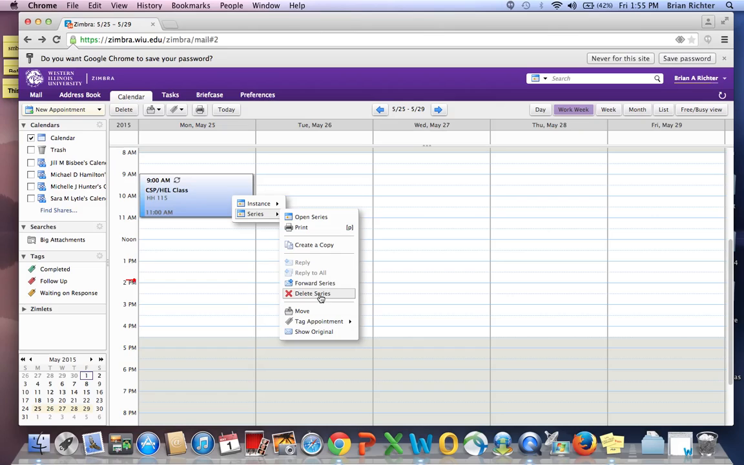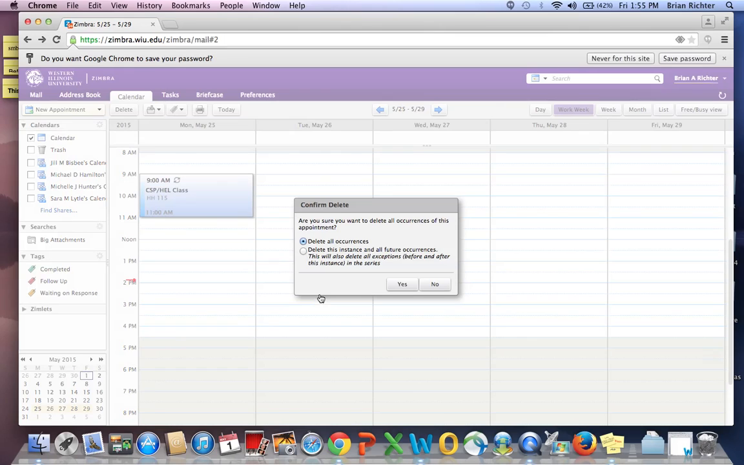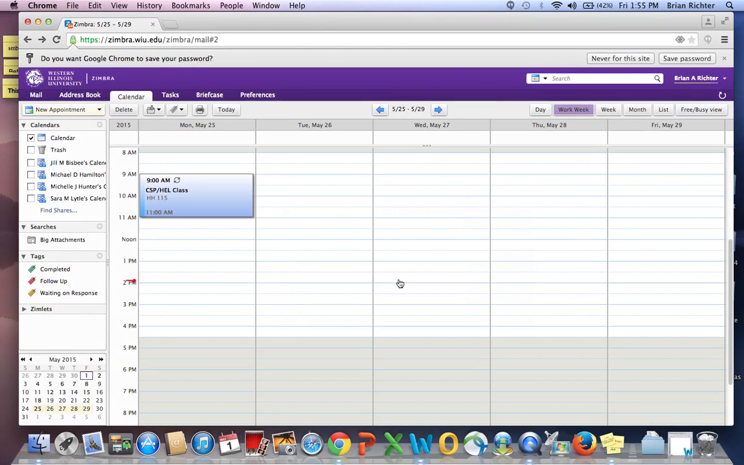So let's pretend I'm going to do that because for whatever reason I dropped a class, but you all won't be dropping classes. So let's just do delete series, and then you can do delete all occurrences. That's the one I usually use if I need to use this, but you also can pick the second option, delete this instance and all future occurrences. So it'll delete everything from that point onward, but nothing previously. So if you would have done delete instance in June, it wouldn't have deleted the May ones if you picked that second option. So delete all occurrences, and boom, it's gone.